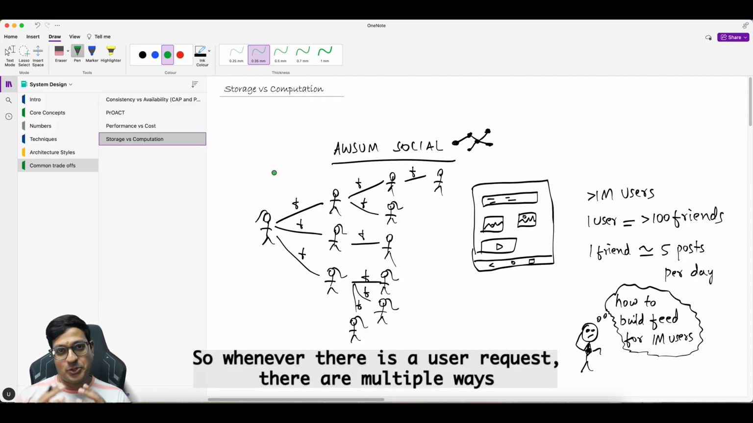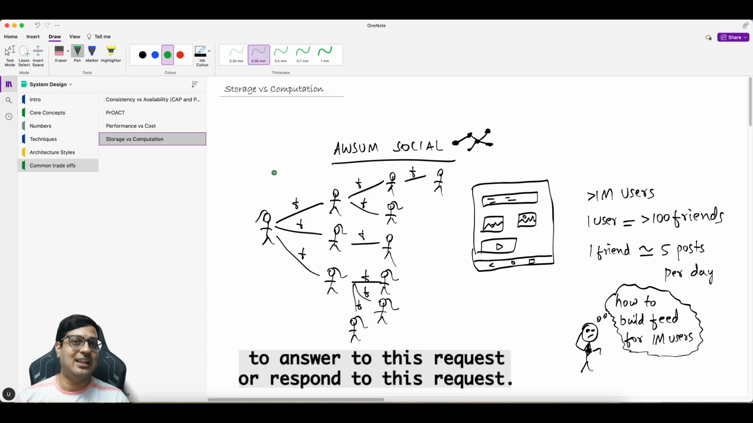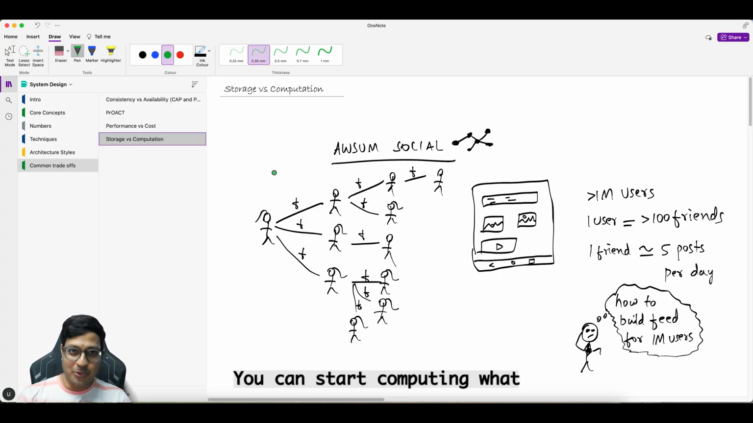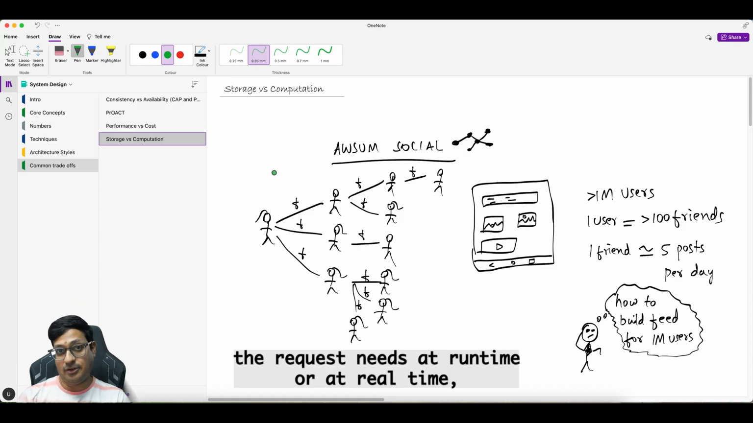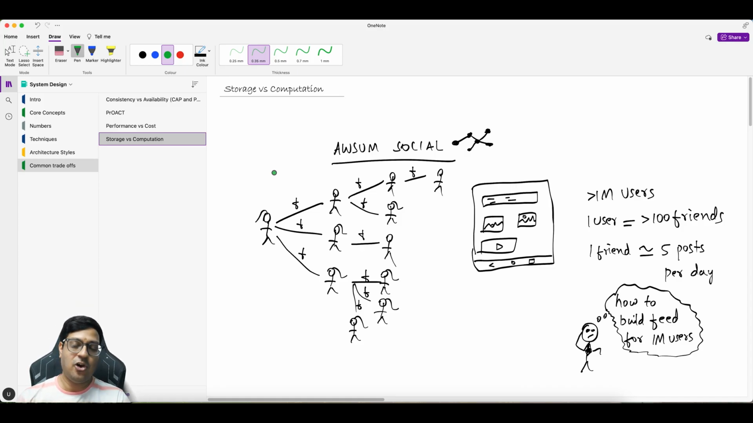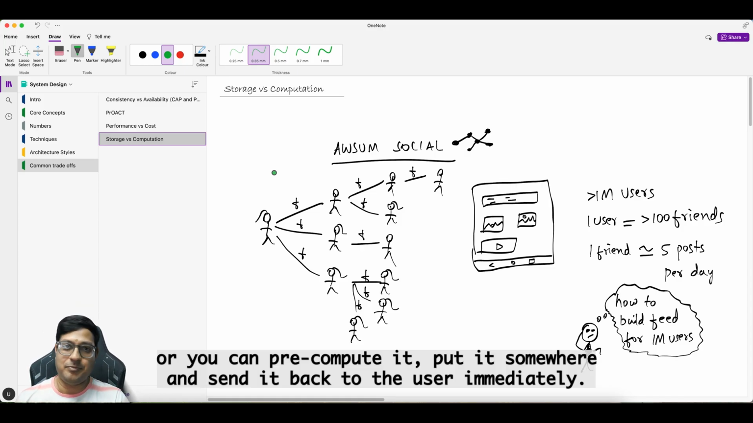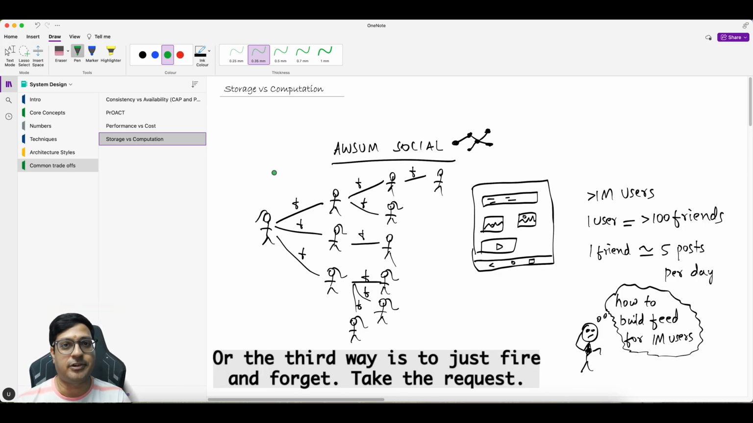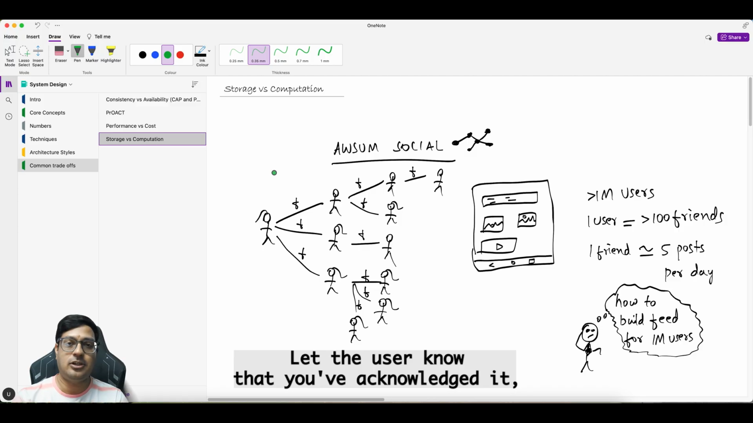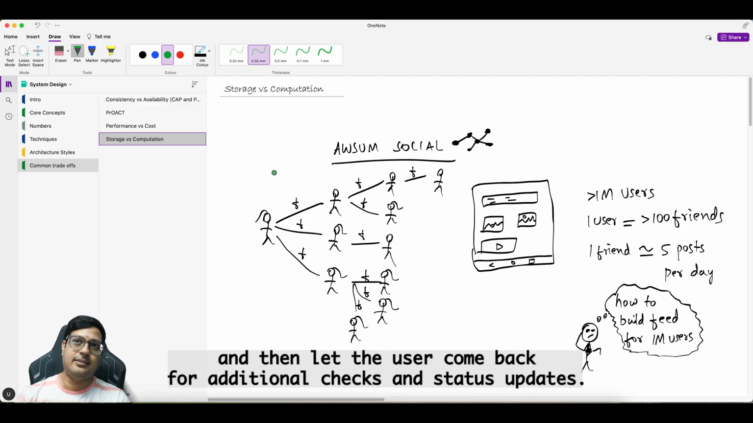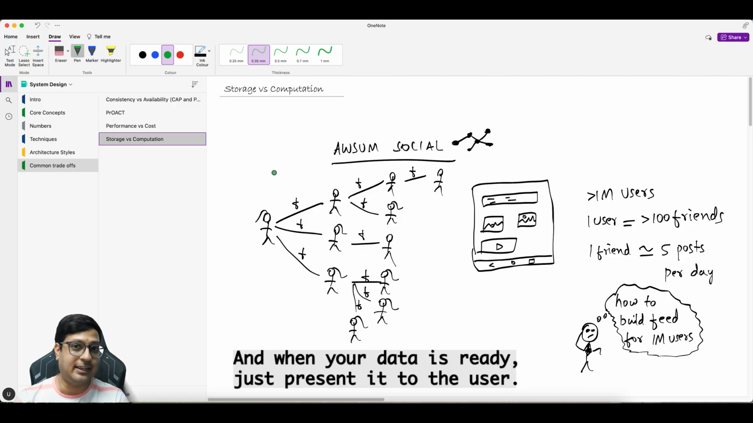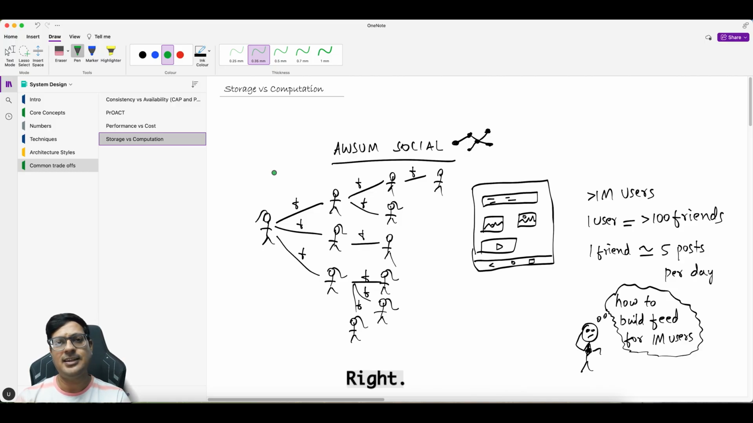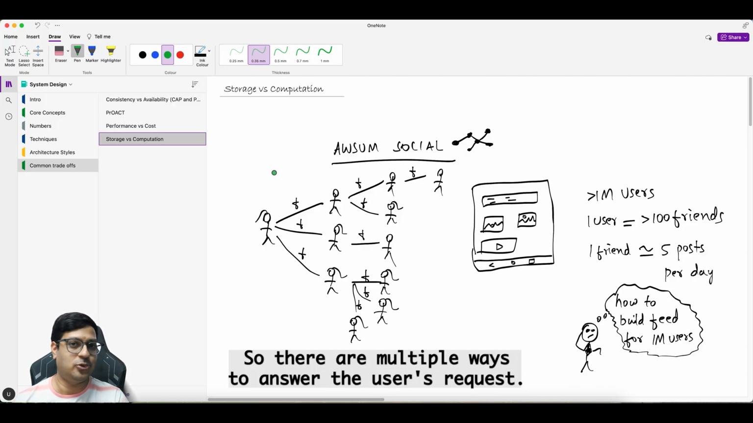Whenever there is a user request, there are multiple ways to respond to it. You can compute what the request needs at runtime, in real time, or you can pre-compute it, put it somewhere and send it back to the user immediately. Or the third way is fire and forget: just take the request, let the user know you've acknowledged it, and let the user come back for additional checks and status updates, and when your data is ready, present it to the user. So there are multiple ways to answer a user's request.